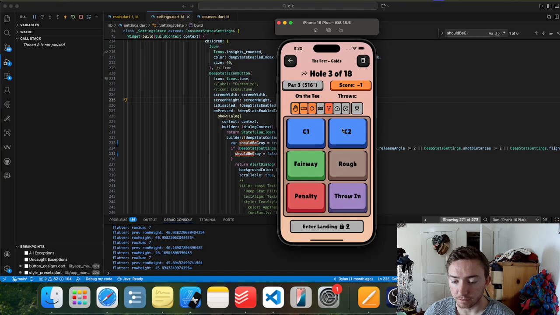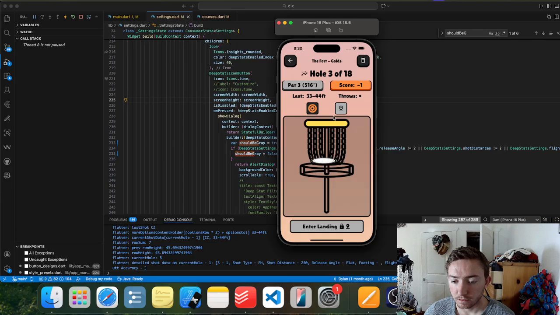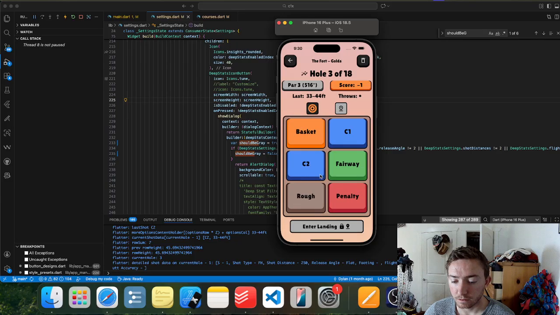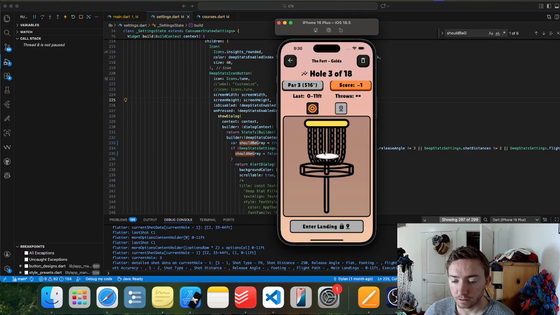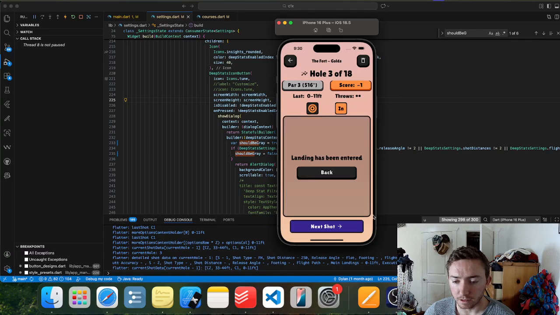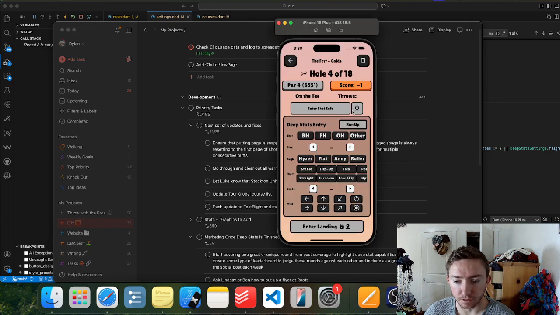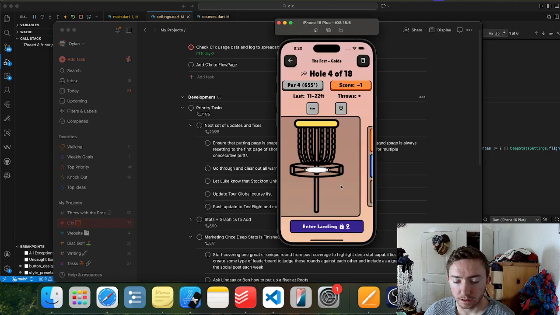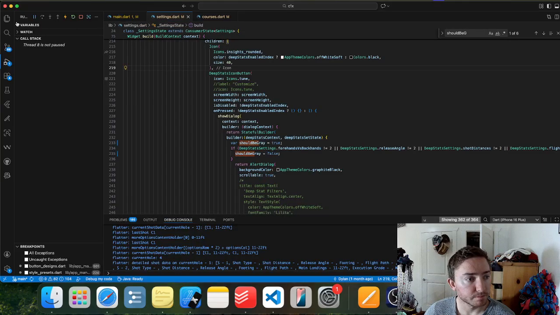Let's try entering some stuff in here. That seems to be working okay. Maybe that's something that I fixed after the fact. Ensure that the disc position resets for multiple putts. So we can mess around with this. That is an issue.